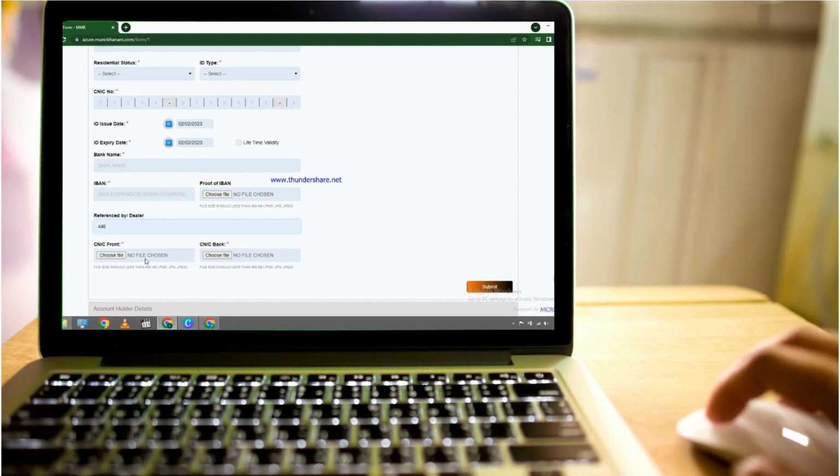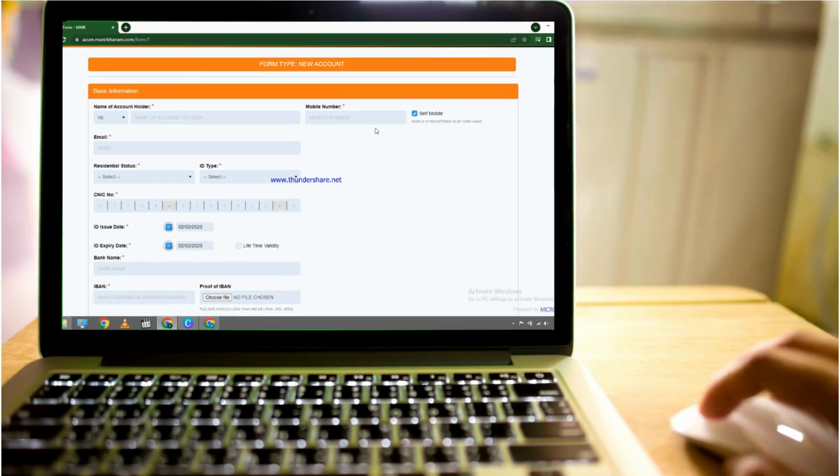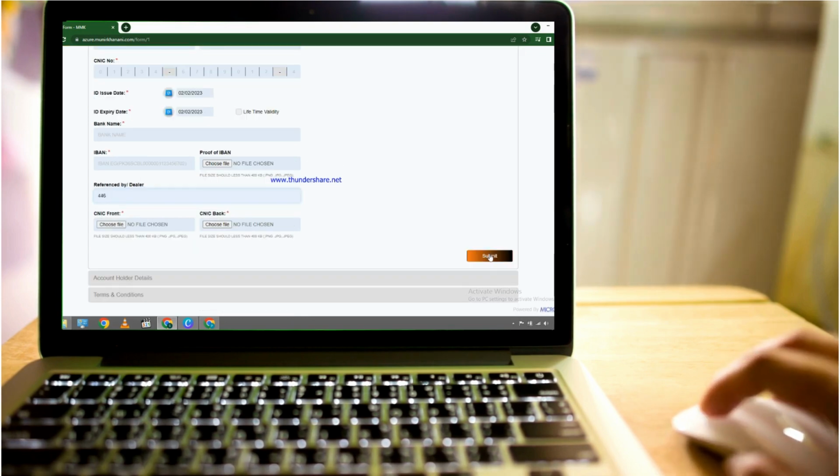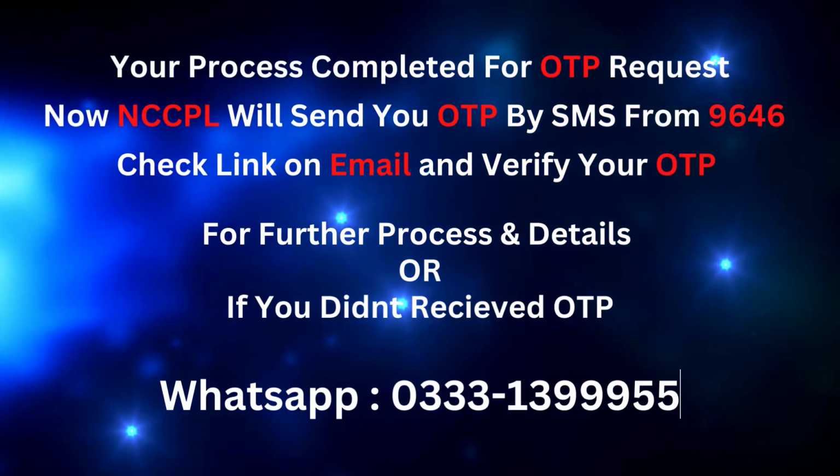Upload front and back pictures of your CNIC. Make sure your CNIC picture is not blurry or low resolution. Write your mobile number here, which is registered on your CNIC. Now submit this form. Your process is completed for the OTP request.